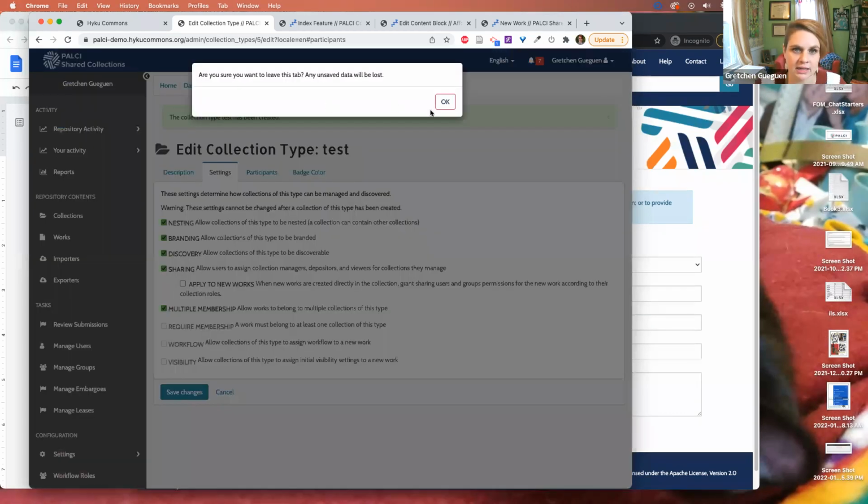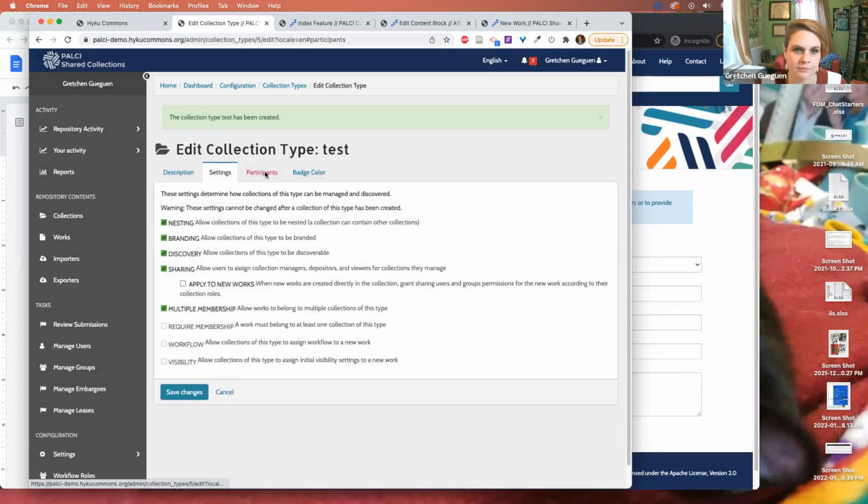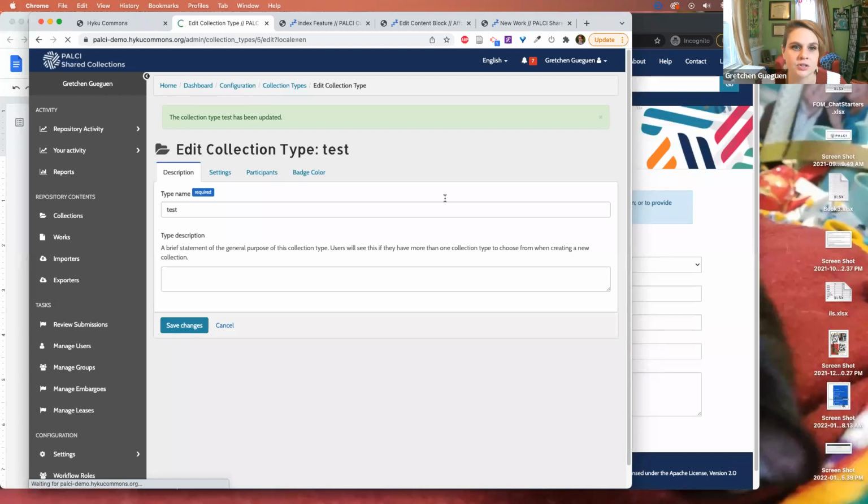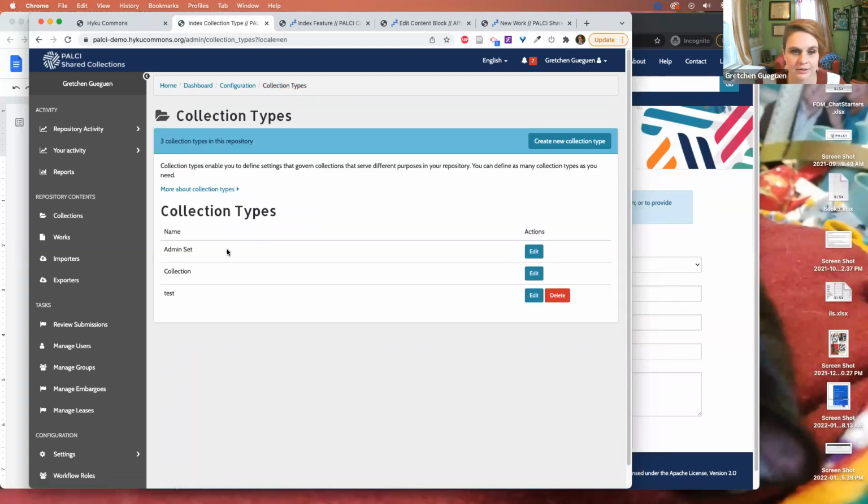You can also dictate which groups are participators who can create these kinds of collections. So you may want to create a collection type that allows specific users to be able to create those kinds of collections. And you can do that from this menu. As I said, this is probably not something that you'll need to use that much, but I just wanted to go over it to help you explain why this is here and what you technically can do with it.